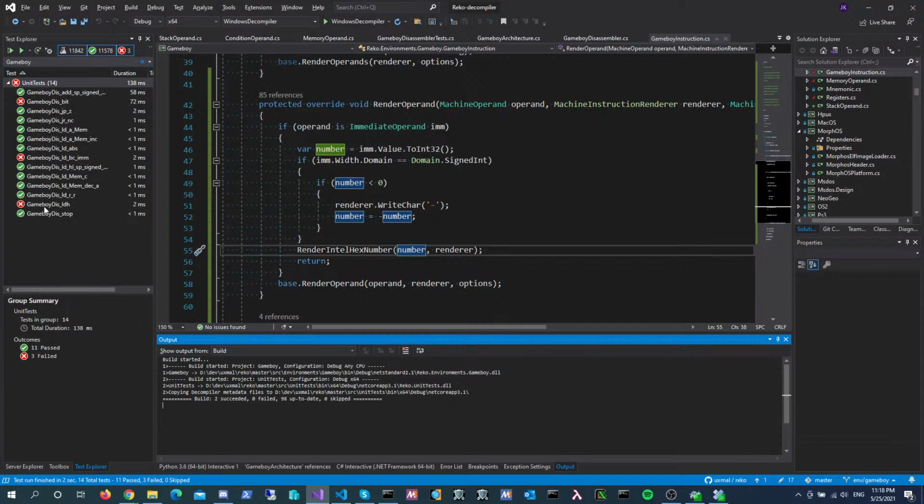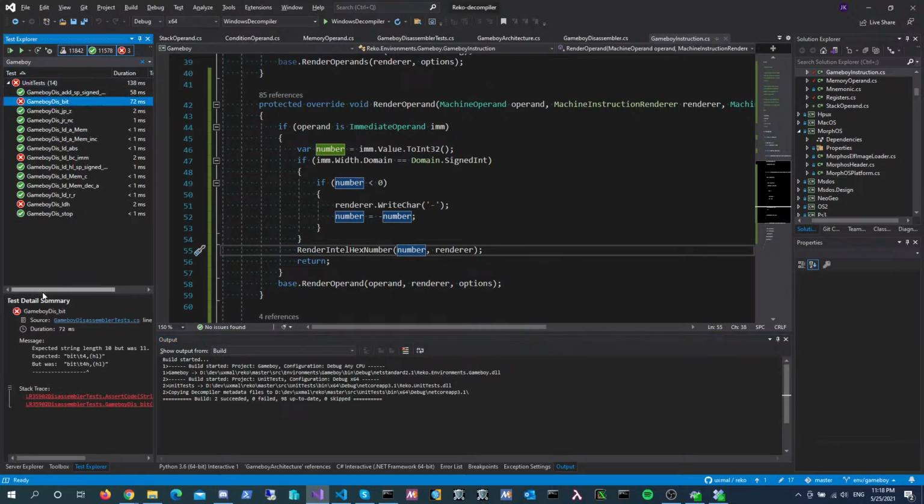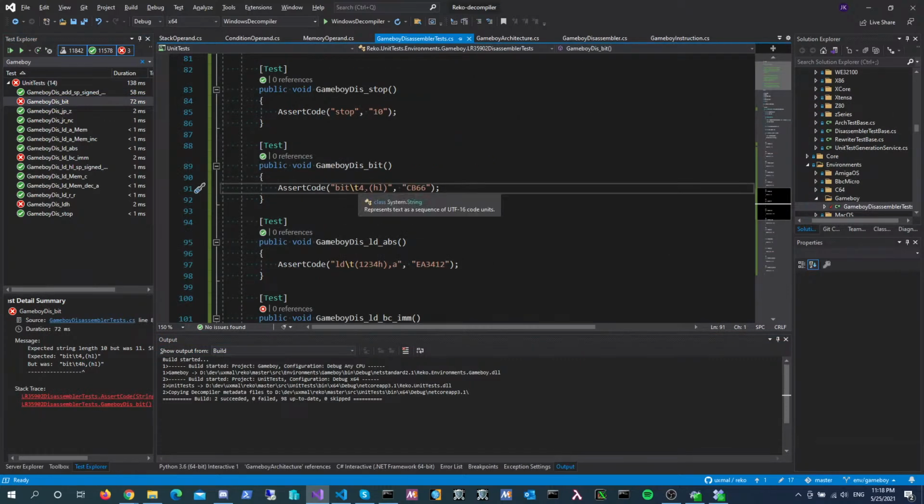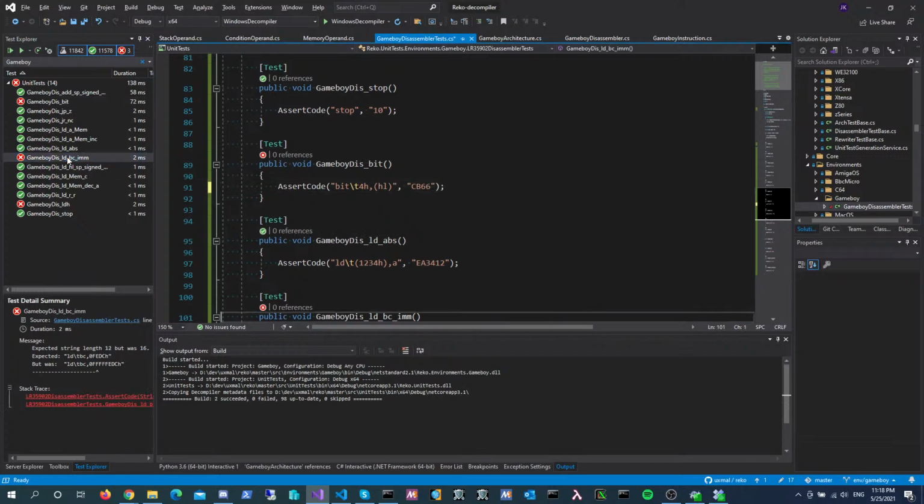Okay, we have 3 failing tests. Bit has now a little trailing H. It's a matter of style. The H is kind of an unnecessary digit, since numbers less than 10 clearly don't need a hex suffix, but we'll add it there. Okay, that's a problem. So let's go back.